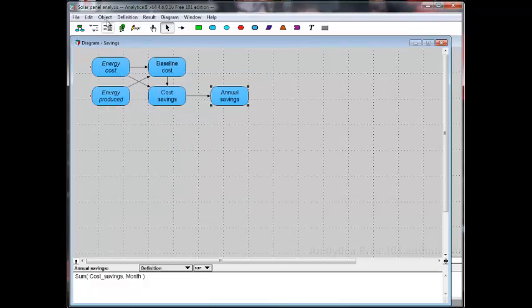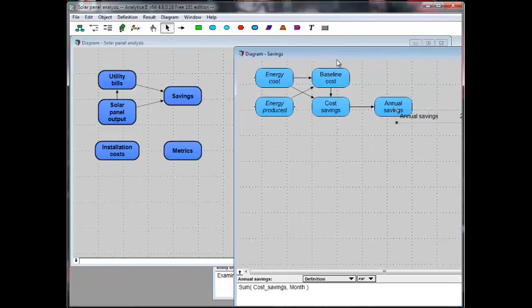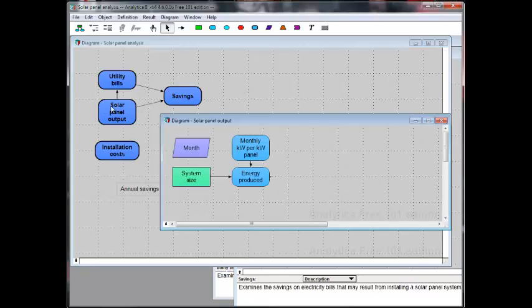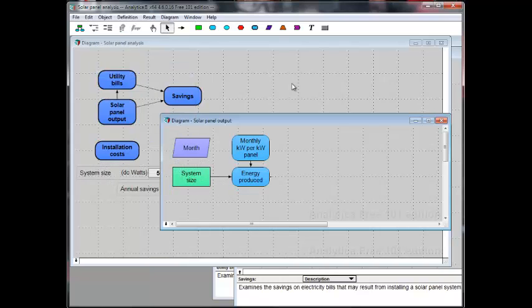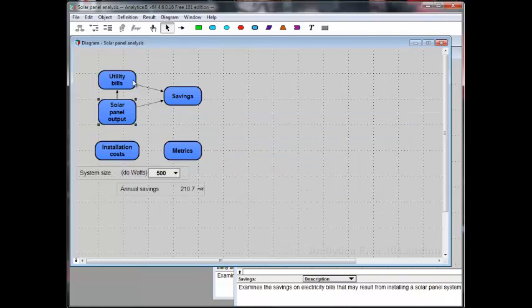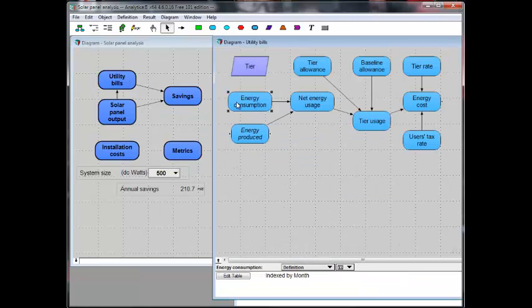Now I have enough of a model here to create an input-output panel. So I'm going to create an output node for annual savings and move that over to the top level. Let's get the system size, and that's an input, so let's make an input node for that. Okay, and my energy consumption is also a primary input. Let's go ahead and grab that one and make input.